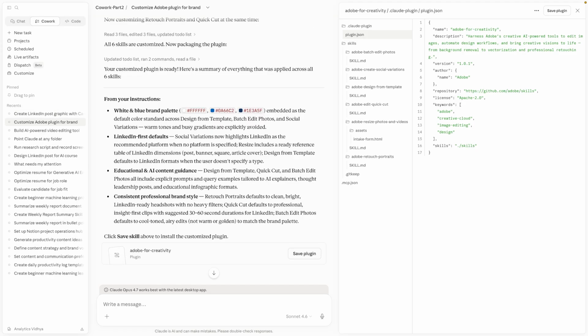You can see on my screen how the plugin has been created. Now, in order to make use of it in our future projects, we need to save the plugin to our project directory.